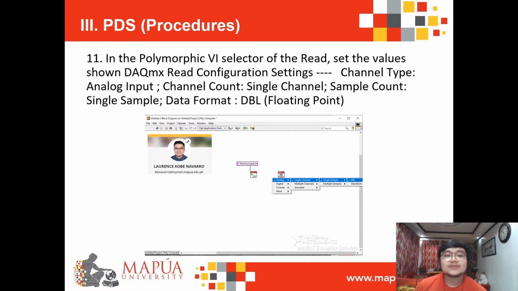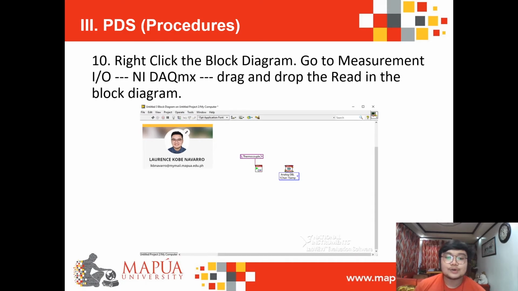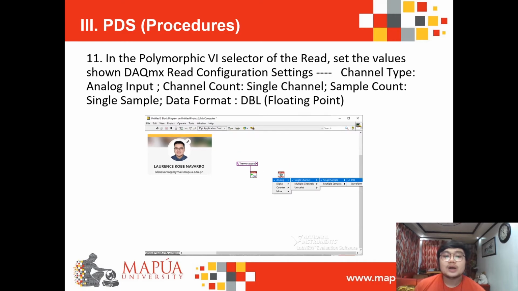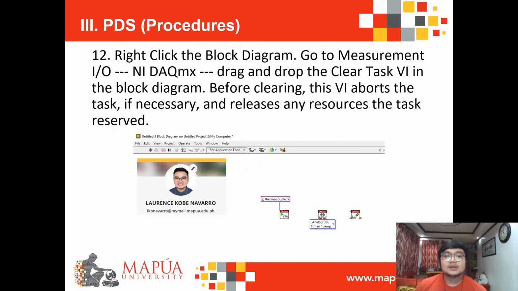Following the settings, there will be a drop-down arrow as shown here in the Read task, wherein if you click the drop-down arrow, it will show the polymorphic VI selector, and then we can set the values to analog, single channel, single sample, and then DBL or floating point.